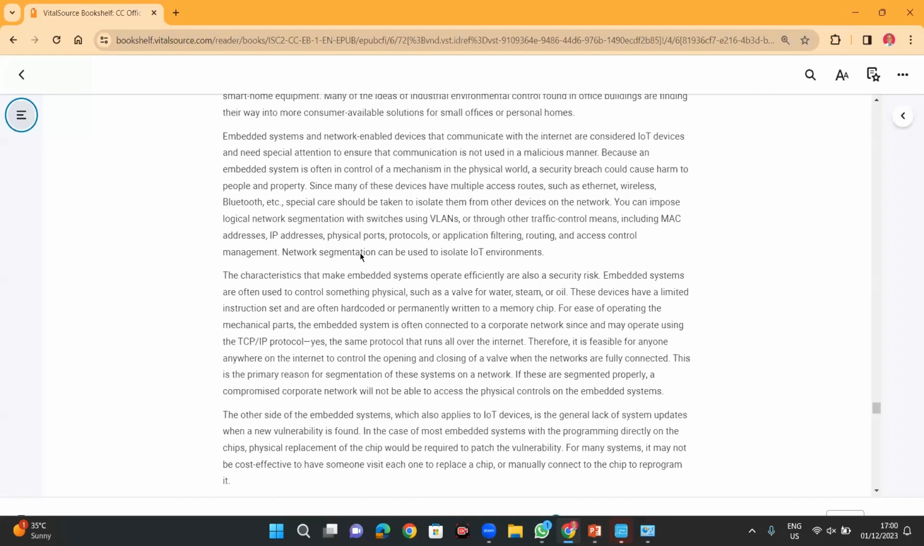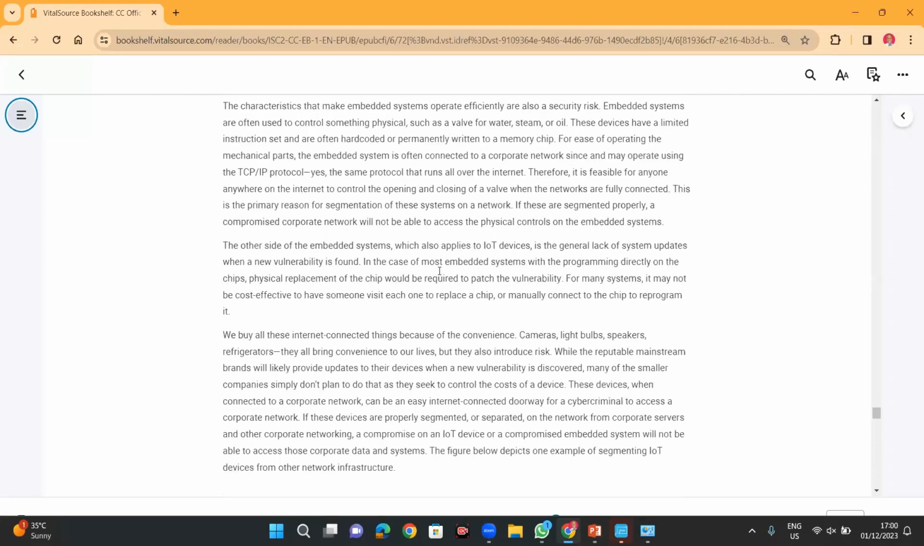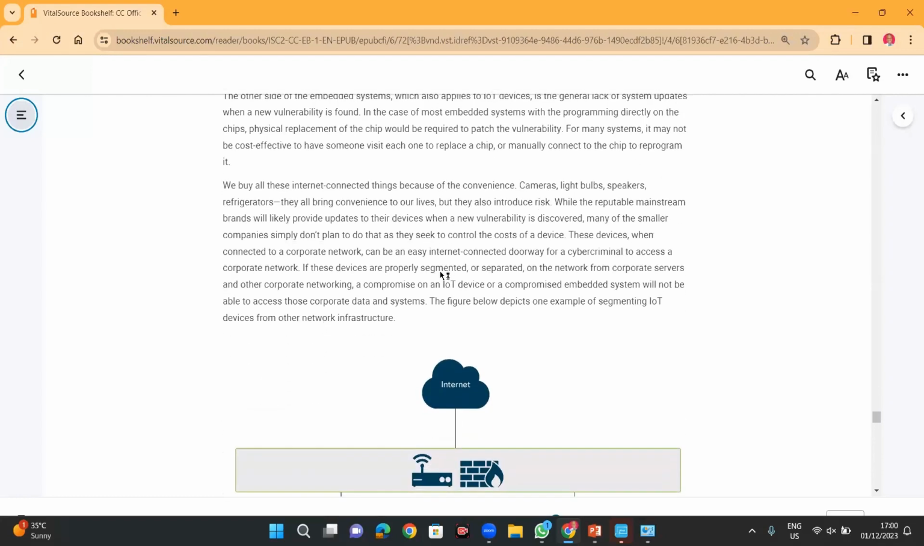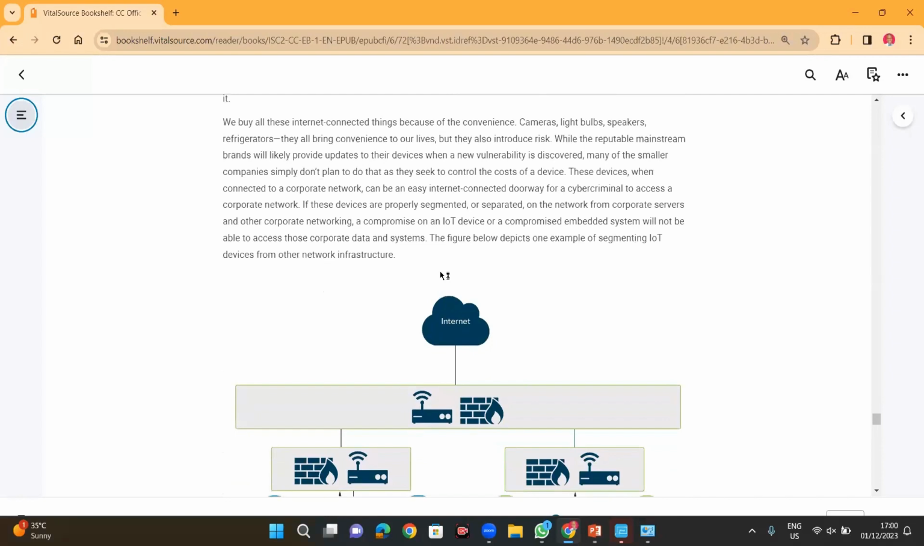So for many systems, it may be cost effective to have someone visit each one to replace a chip or manually connect to the chip to reprogram it. And any of those is actually hard to do. So we buy all these internet connected things because of the convenience. Cameras, light bulbs, speakers, refrigerators, they all bring convenience to our lives, but they also introduce risk.